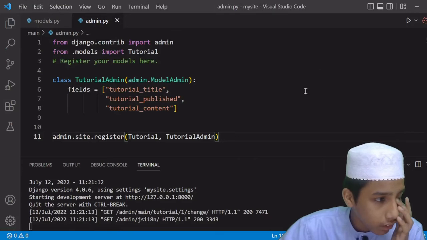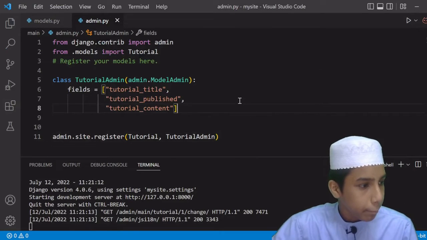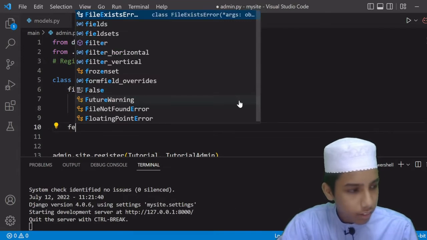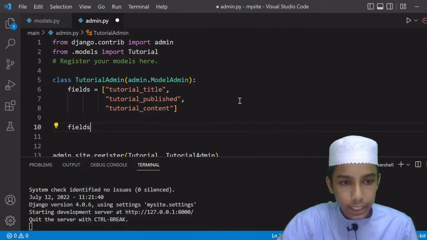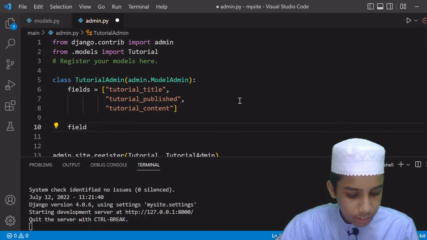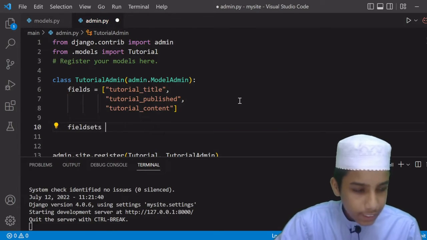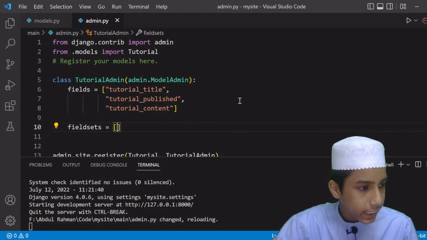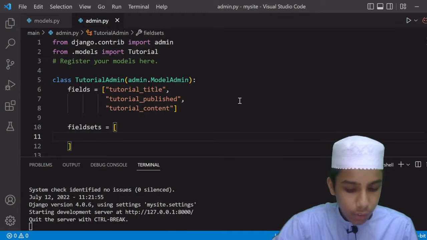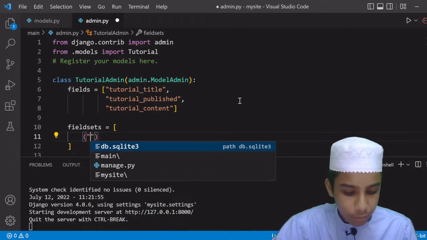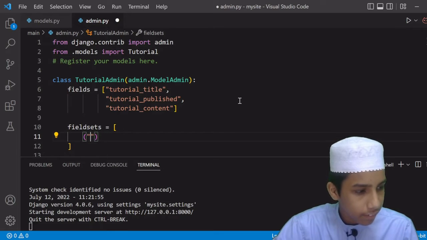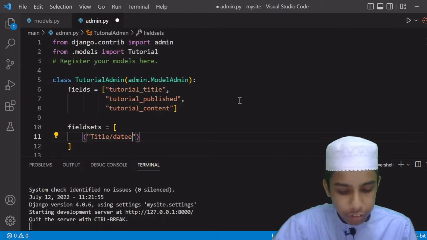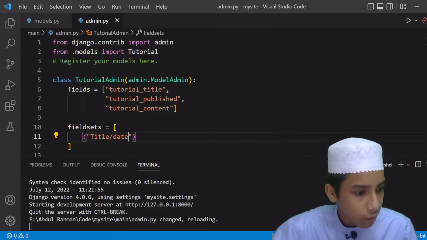Okay, and now I want to make some more changes. Again here, okay, again not fields, it's fieldsets. Fieldsets is equal to, I am going to create here again the square brackets, and then press enter, and now I am going to create the brackets, and in that one I am going to give here title/date. So I forgot to tell you what I am going to do now.